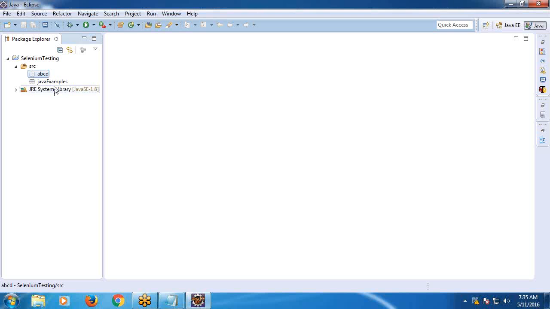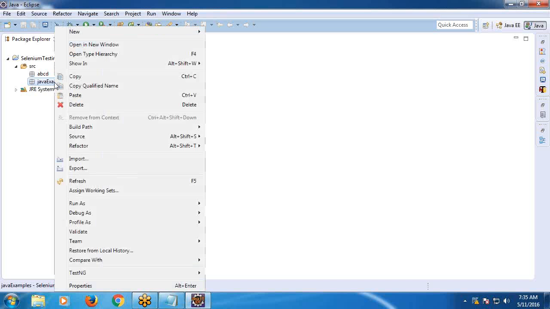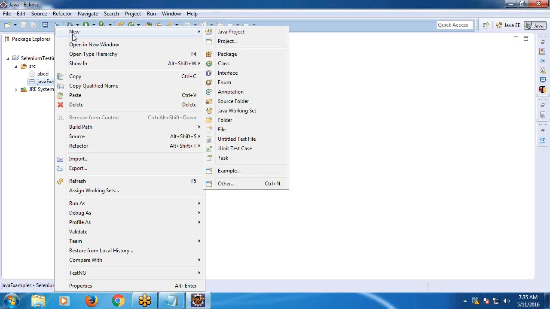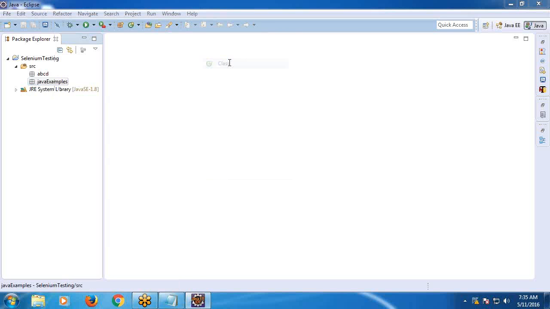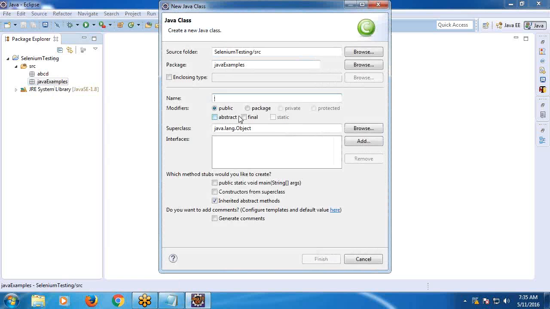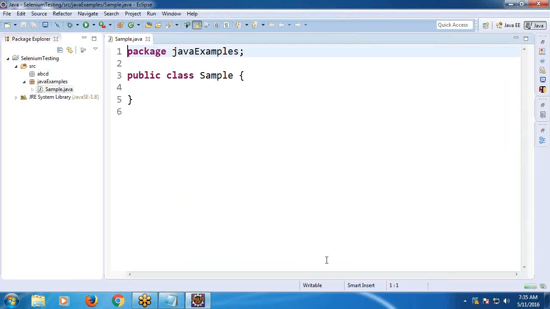Now I want to create a Java class under the Java examples package. Guide me. Right click on the Java examples package, go to New, and select Class. Here enter the class name, suppose Sample. Click Finish.